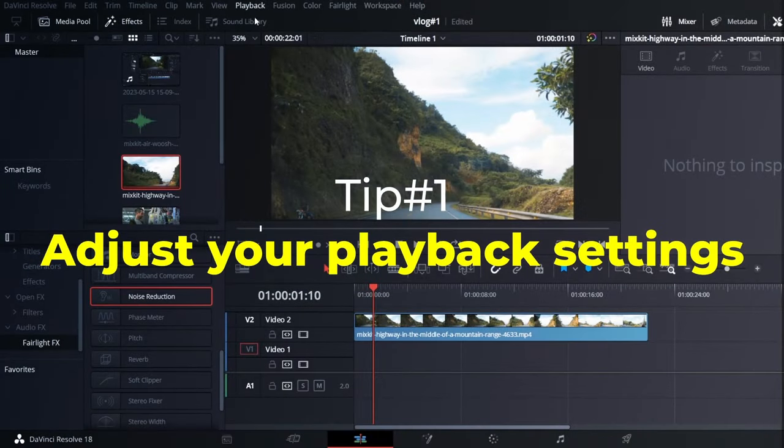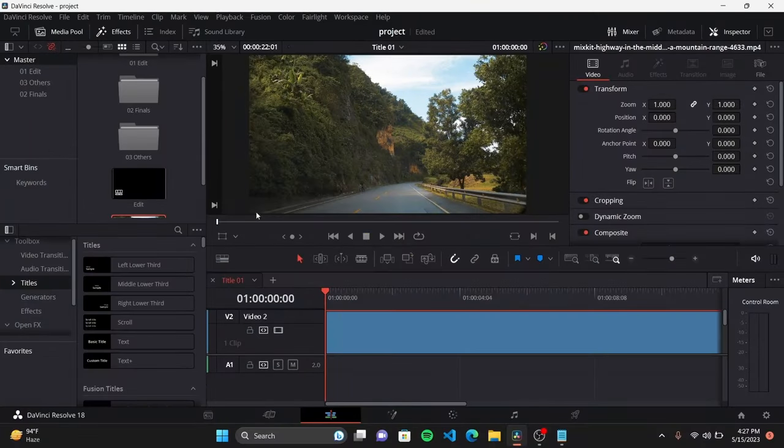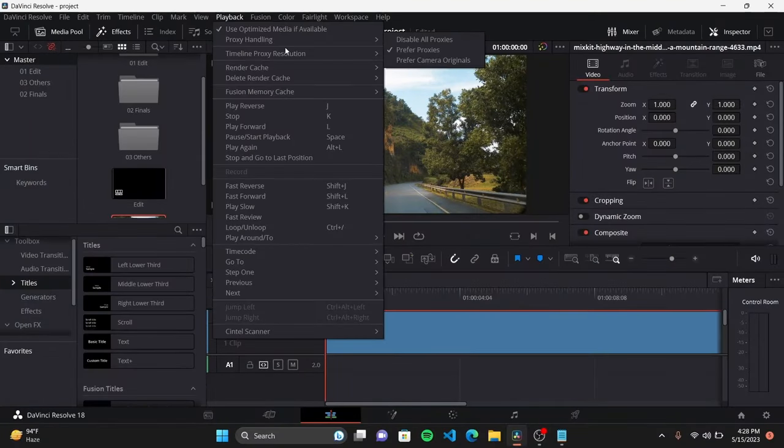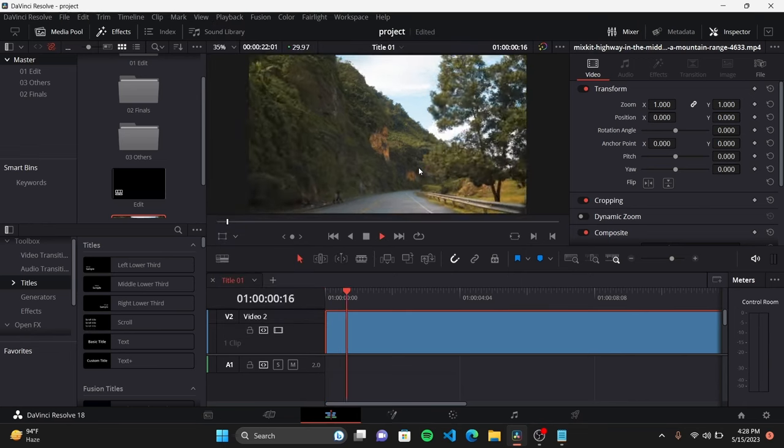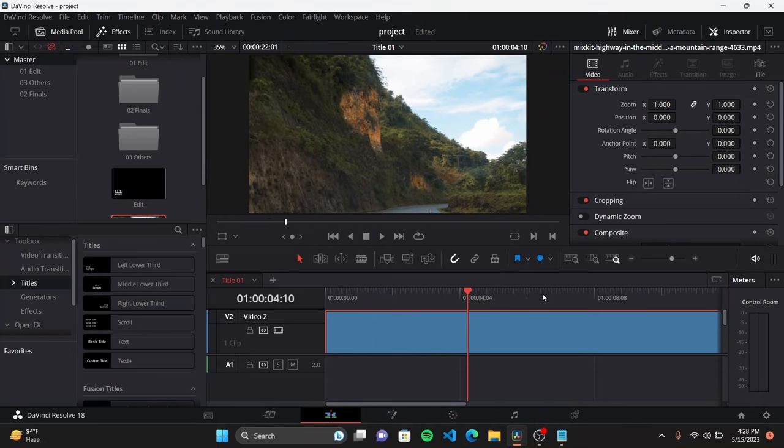Tip number one, adjust your playback settings. Lowering the playback resolution or changing the playback mode to optimized can help reduce the strain on your system, resulting in smoother playback and fewer lags.